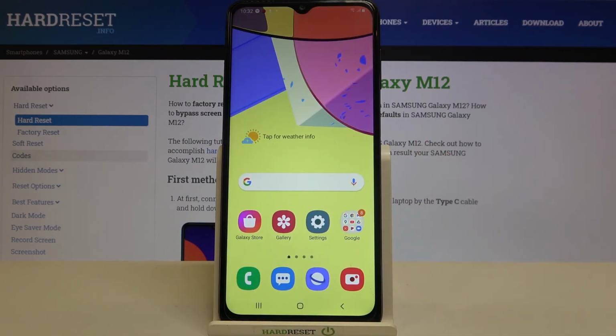What's more, after swiping we cannot do anything, just putting empty space here, so it means that we successfully removed it. So actually that's all. This is how to change keyboard language in your Samsung Galaxy M12.